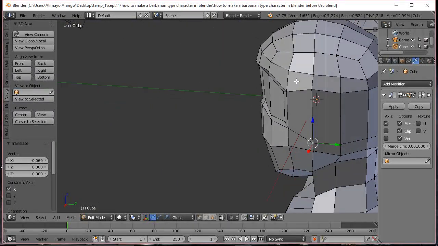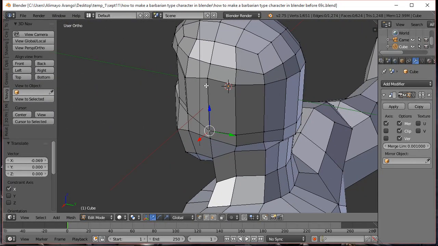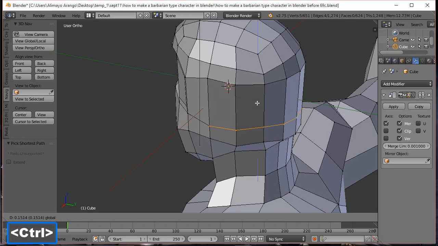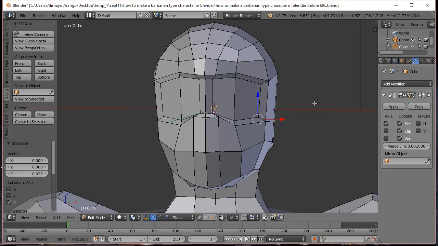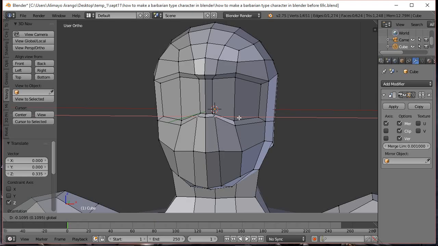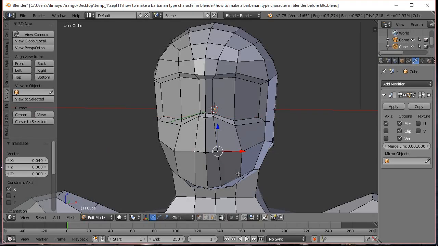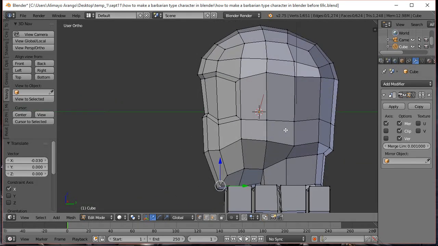Okay, now with that done, I'm going to select here. I'm going to hold the middle mouse button to turn. I'm going to hold shift and middle mouse button to pan. I'm going to hold control and then left click right here. Pull that up, hold the middle mouse button to turn back. I'm going to select this vertex here, push this in here, push this in here, push this in here. Hold the middle mouse button to turn back to the side again. Push this up some here.